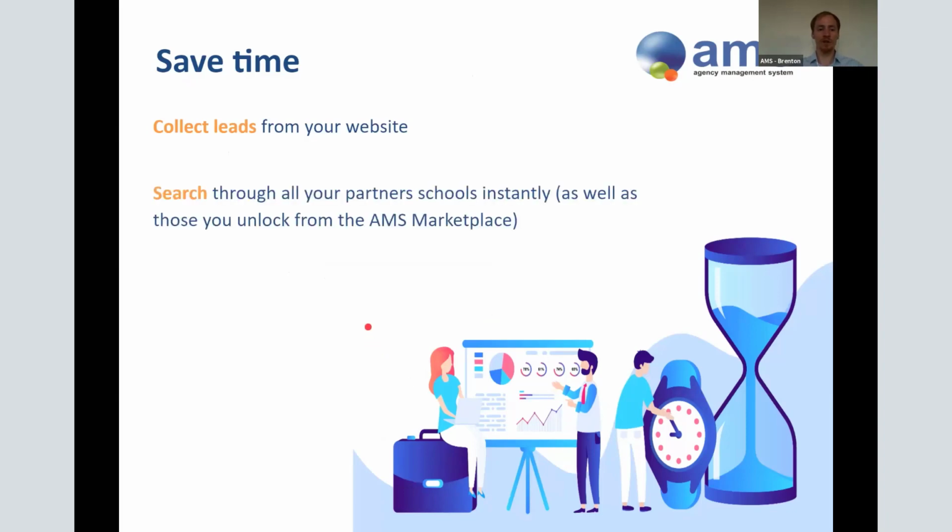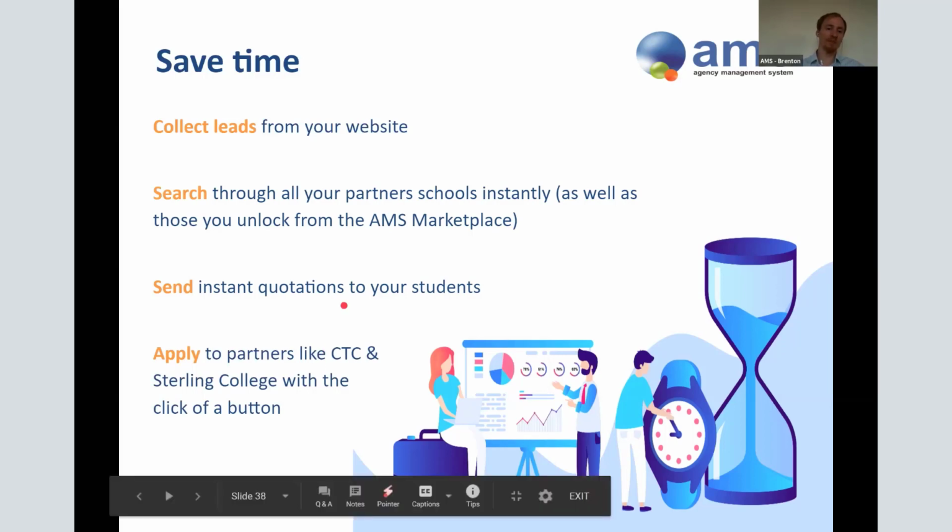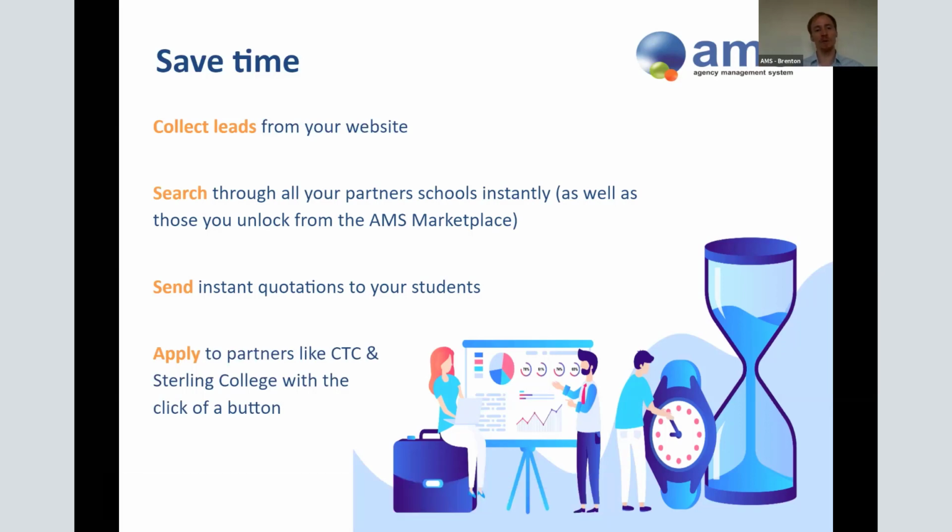You'll be able to search through schools and programs to find what best fits each student. You can send them quotations much easier than you would had you had to research and send an email manually every time. And then it helps you simplify the process of applying to these schools. So, like we showed you, with a click of a button, you can send the student's profile and documents to Human, so that you can get a quick response for the students.